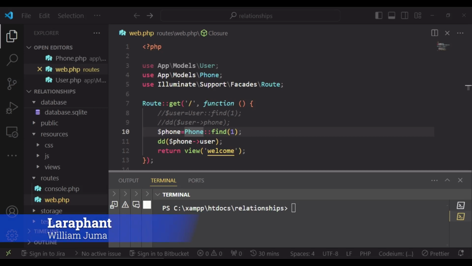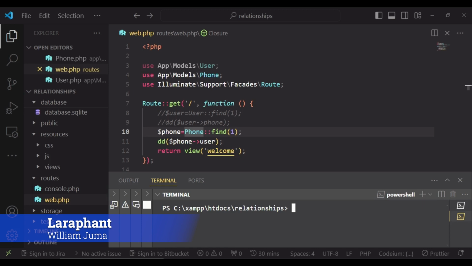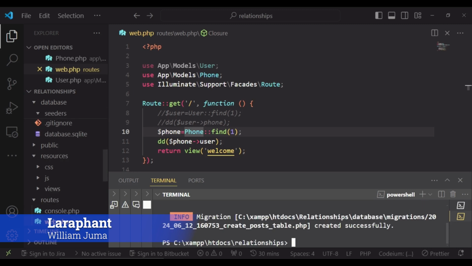Let us talk about one-to-many relationships, shall we? We are going to create a posts model. So php artisan make:model, with migrations to create a post and migrations. I also would like us to go ahead and create a post factory. So php artisan make:factory PostFactory.